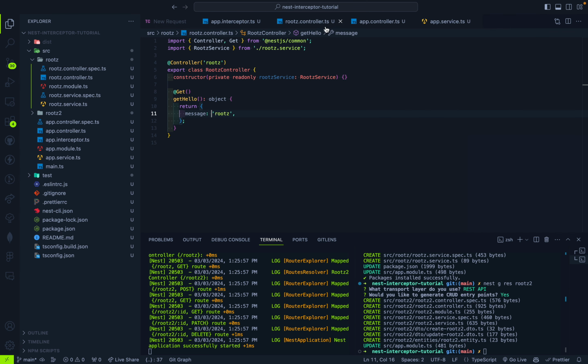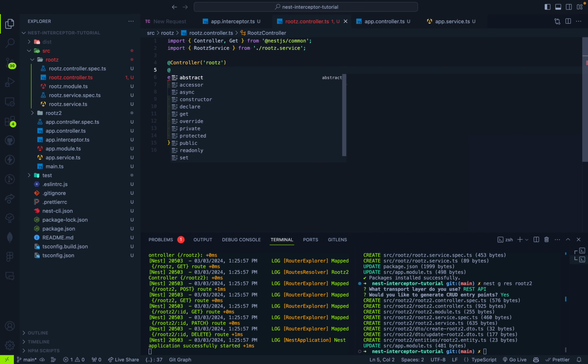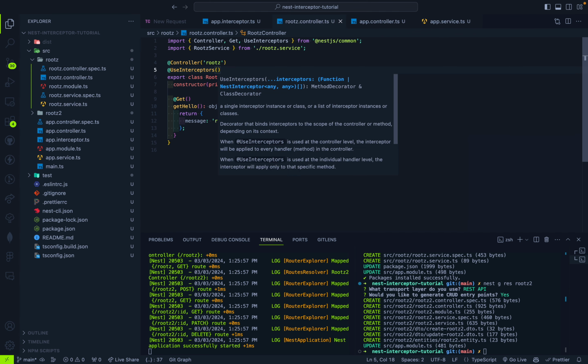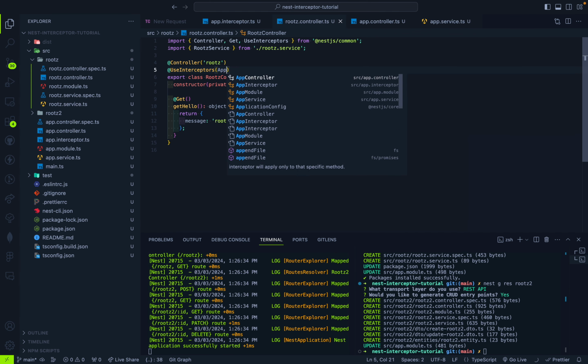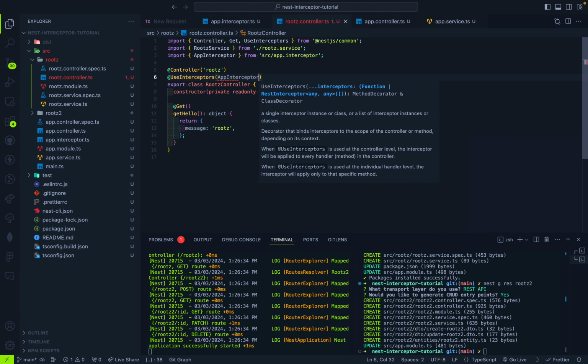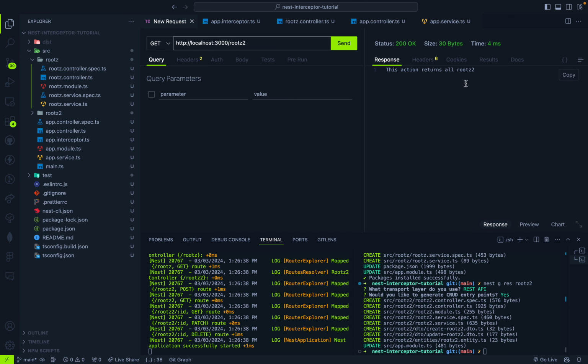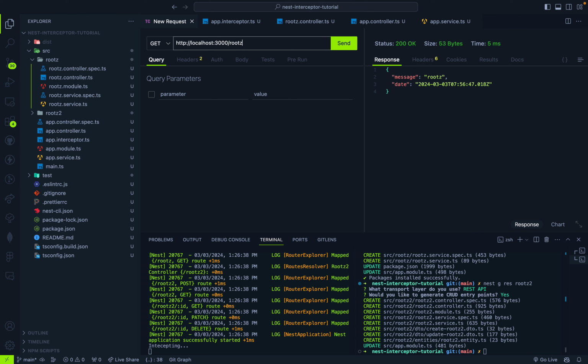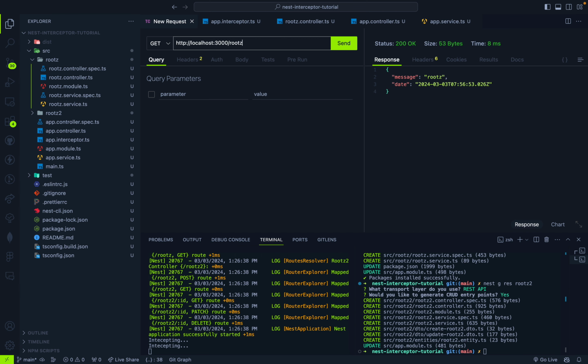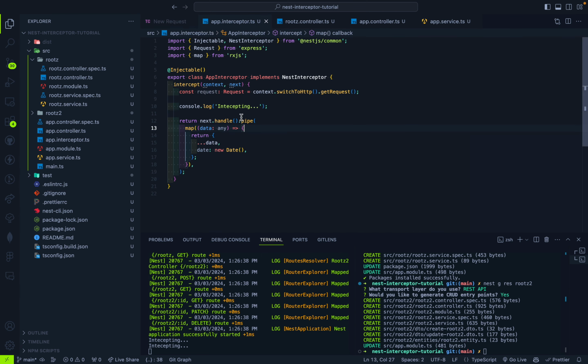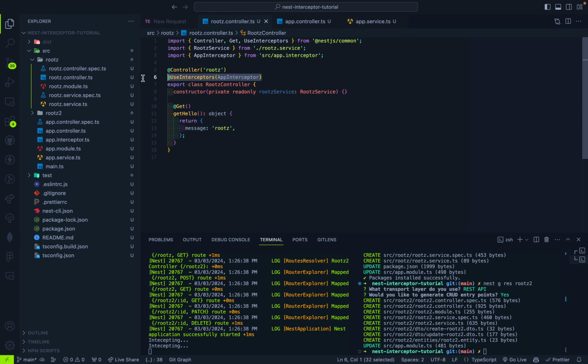Let's have you, yeah, we have removed from there. Let's use something called use interceptor. It's a decorator kind of, and if I use it here like this, let's see what happens. Now the interceptor only triggers when I have slash roots, because as you can see, only this controller has use interceptor allowed, and the interceptor is not used anywhere else.